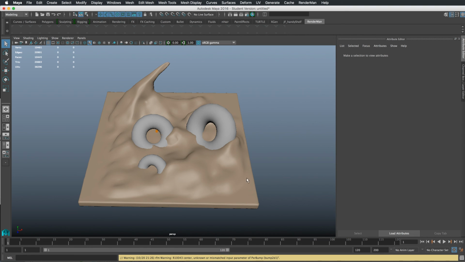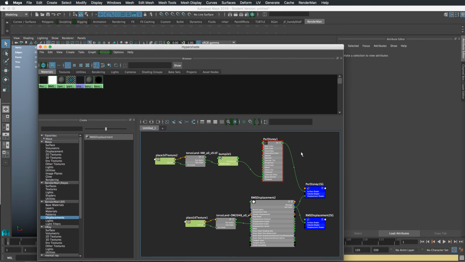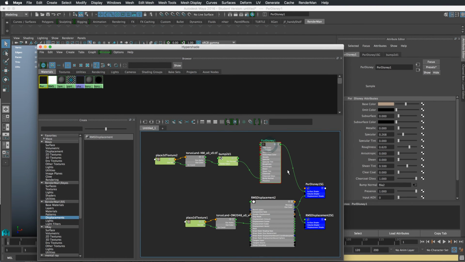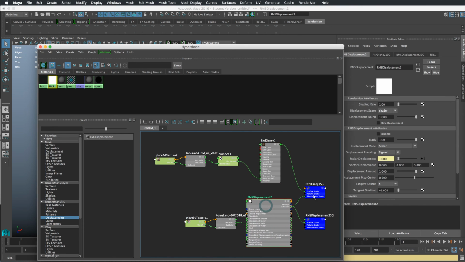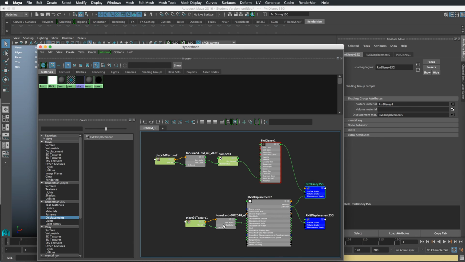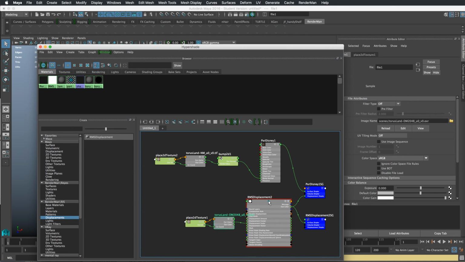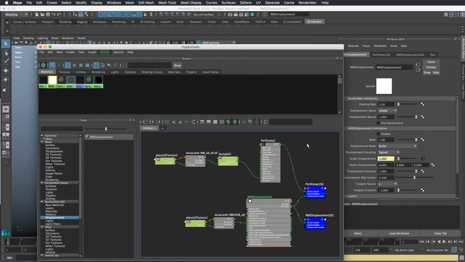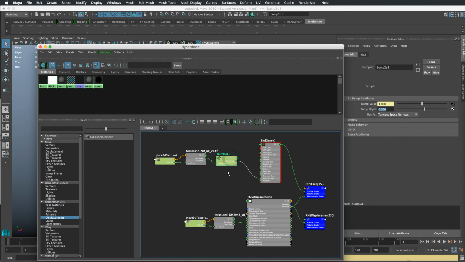All right, so I had a little crash there, but no big deal. So I'm back here. I brought the material in. I just did a quick Pixar Disney material, pretty boring. Added an RMS displacement to the shader group and brought in my displacement map as a scalar map here, and added the normal map as a tangent space normals. I'm actually kind of shocked this works.